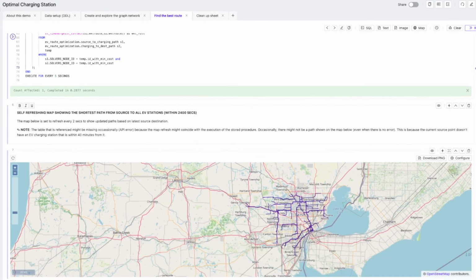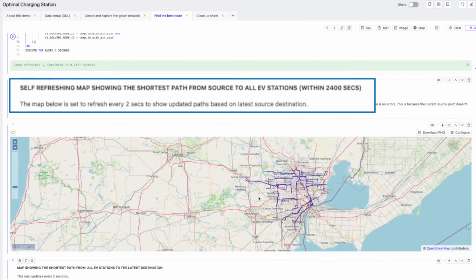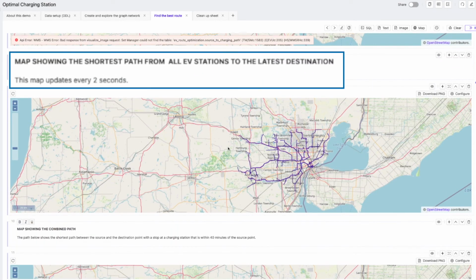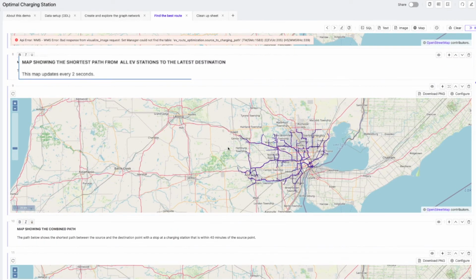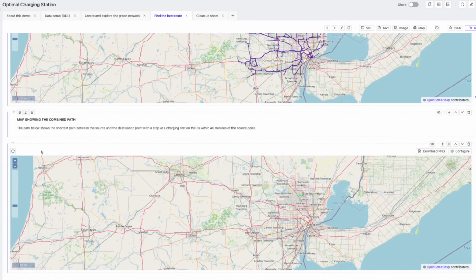Now let's check out the output from the SQL procedure. The first map shows the output from step 1, that is the paths from the source to all charging stations. The second one shows the path from charging stations to the destination. And finally, the third one shows the combined path, that is from the source and destination point with the charging point stop. These maps are set to refresh every 2 seconds. So every 2 seconds, it goes out to fetch the latest output to update the maps. This may at times lead to a temporary error if the refresh coincides with the execution of the SQL procedure, but it will go away as soon as the new output tables are available.